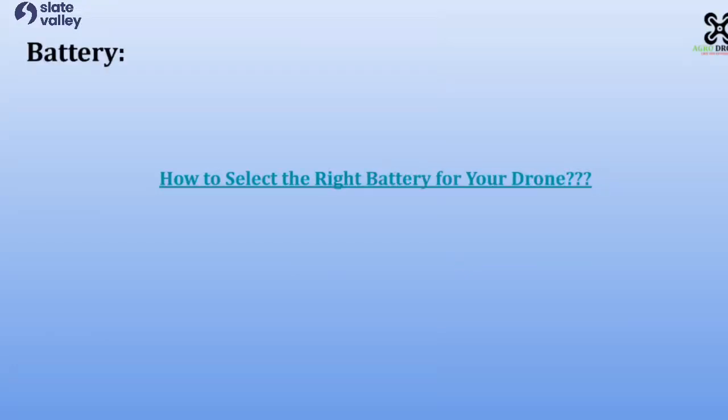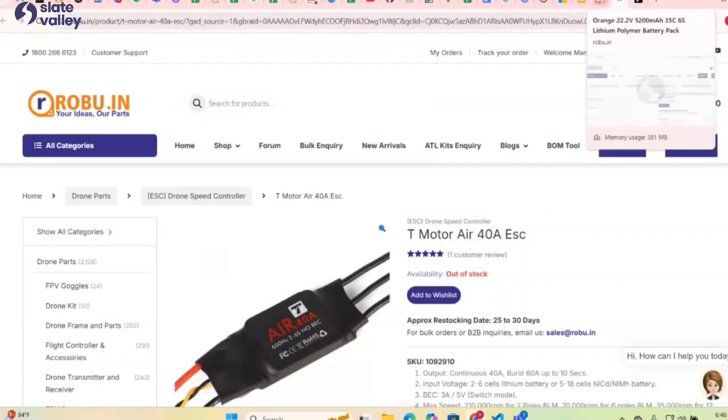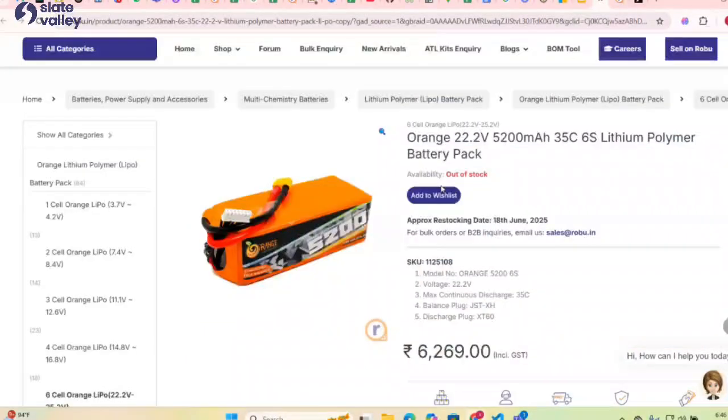And next is the battery. The main battery you have to check is based on the motor. Here they mention 12S, and here the rated voltage is 6 to 12S. So the motor can operate from a 6 cell battery to a 12 cell battery. When you go to battery specifications, they will mention 6S. Here it shows that 6 cells are connected in series.